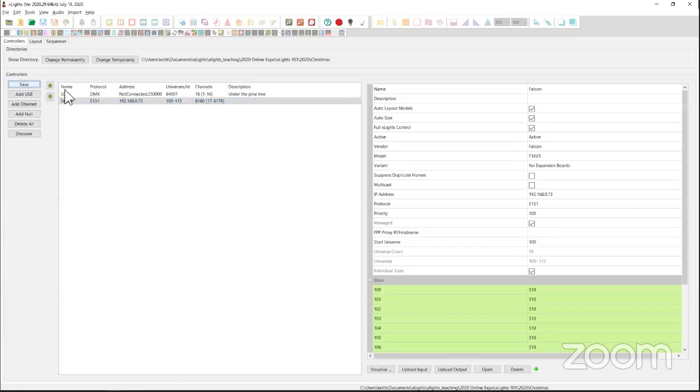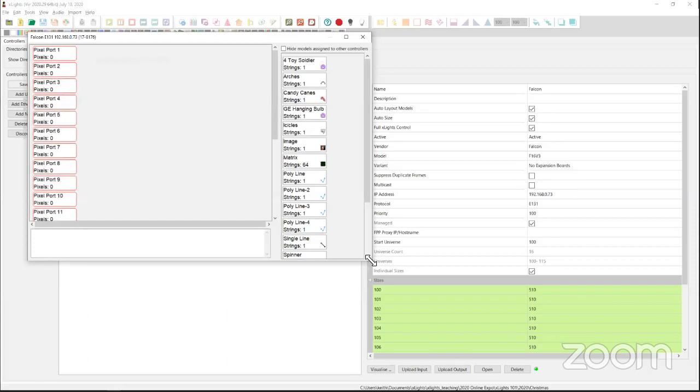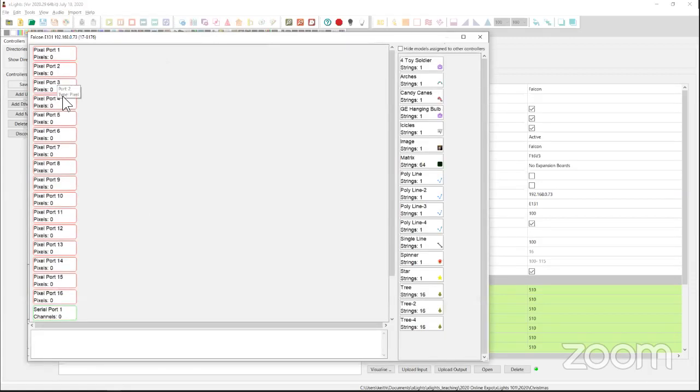When it's red here, don't forget you're going to want to save from time to time. Now, with auto layout models, auto size, and setting all of these settings, you do get access to the visualizer. And this is new this year, and it gives us the ability to use drag and drop configuration to configure all of the props onto these models, onto this controller. So I'm not going to set it all up here. My trees are all 16 strings.